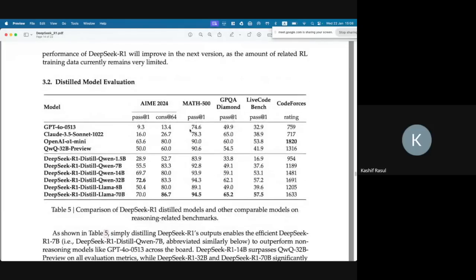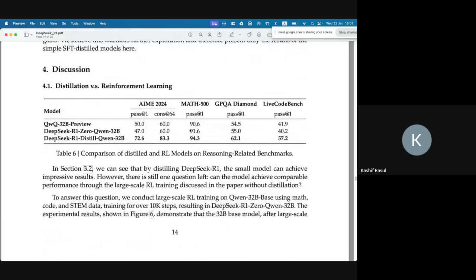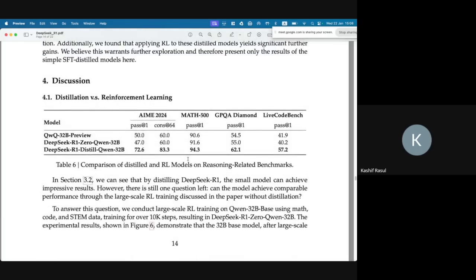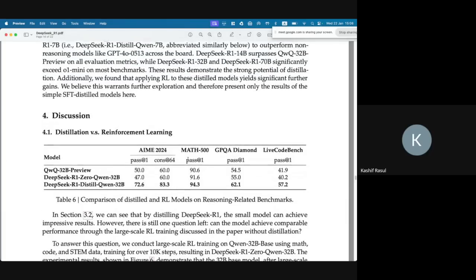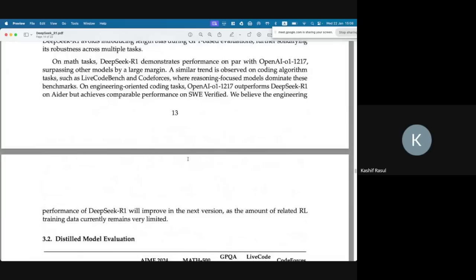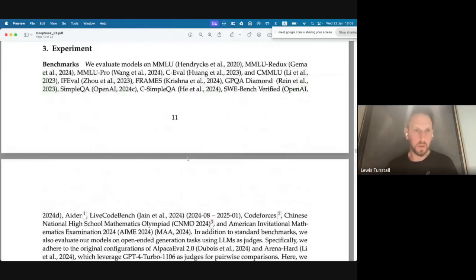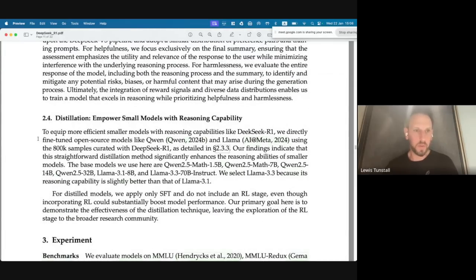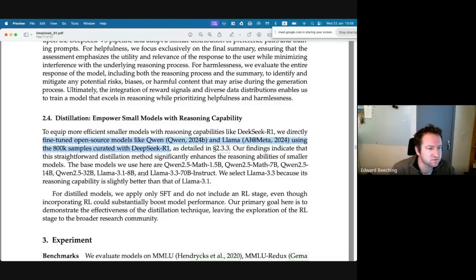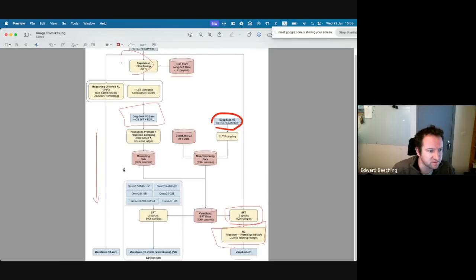Yeah. And the distilling was just generating data from the big model and then doing SFT on the smaller one. Yep, rather than the system. Yeah, they say up here when they do the distillation, "we directly fine-tuned models on 800K samples curated with DeepSeek R1." On your diagram with all the steps, it seems to imply that it's the same data they used for the SFT stage.